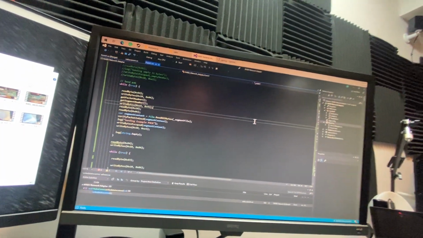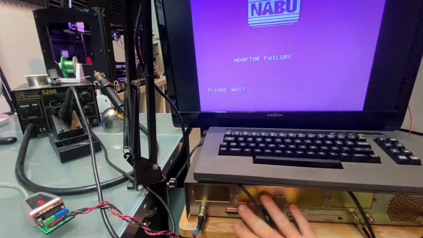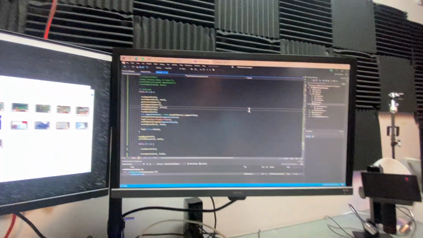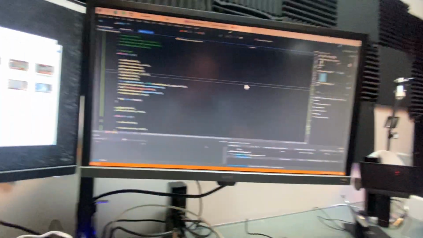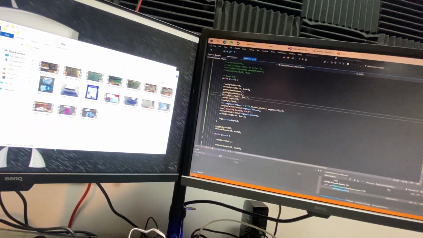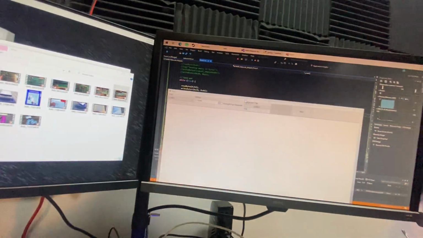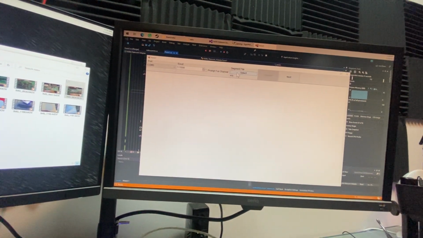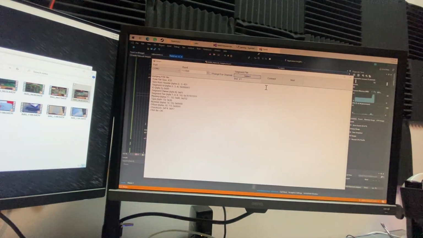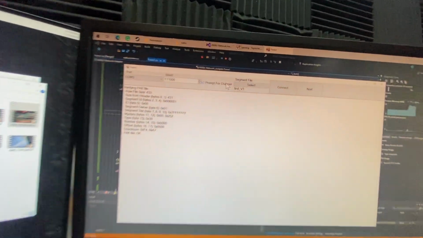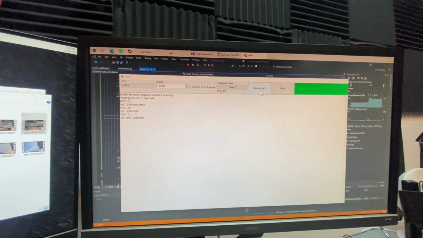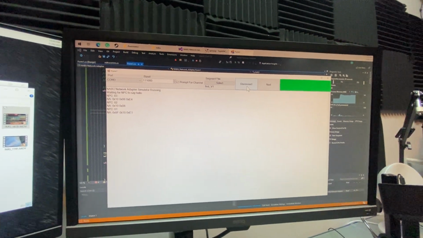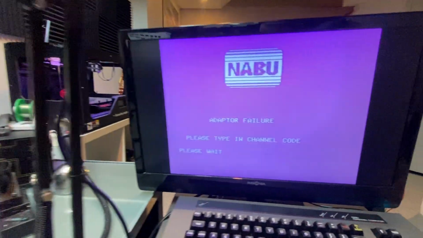The way the communication between the Nabu and the network adapter works is there's a timeout. So without having to restart the Nabu right now, even though it says adapter failure mode, I can rerun the program and select my file. This time I'm going to say prompt for a channel. If I say connect, even though it was already in an upload state, it will still allow me to interact with it. Now it asks for a channel code.